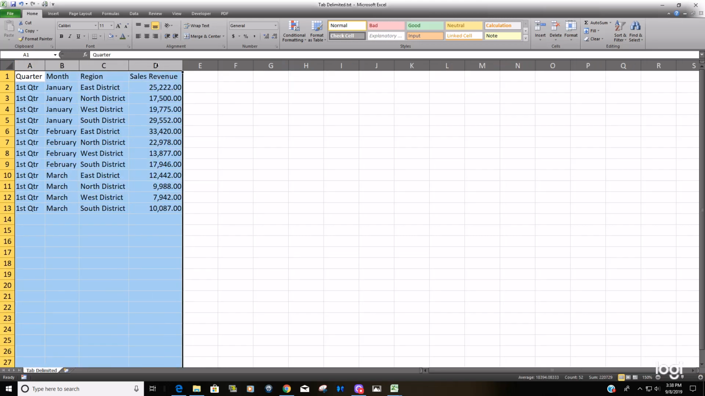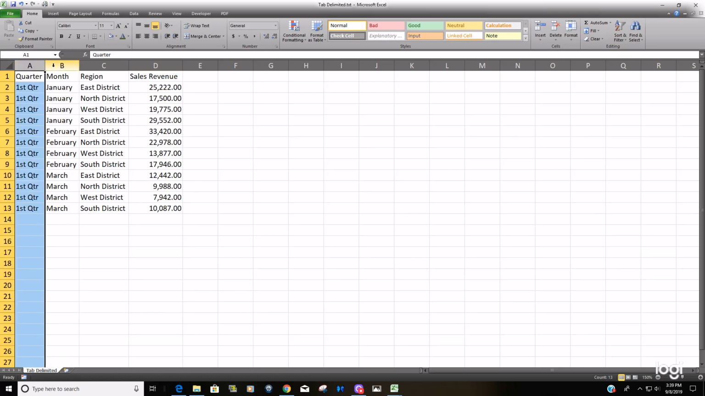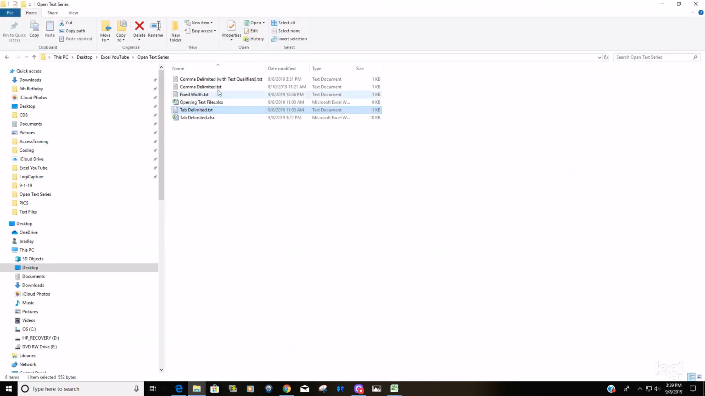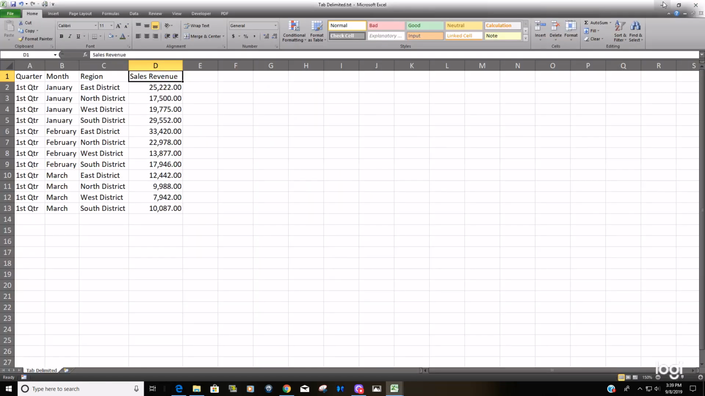So that's just the data imported. Everywhere there was a tab in your text file, Excel made a break and made that into a new column. So this is what our file looked like before we imported it. You can see Excel identified this point as a tab, this point is a tab, this point is a tab, and inserted a new column in each of those. So that's how that works.